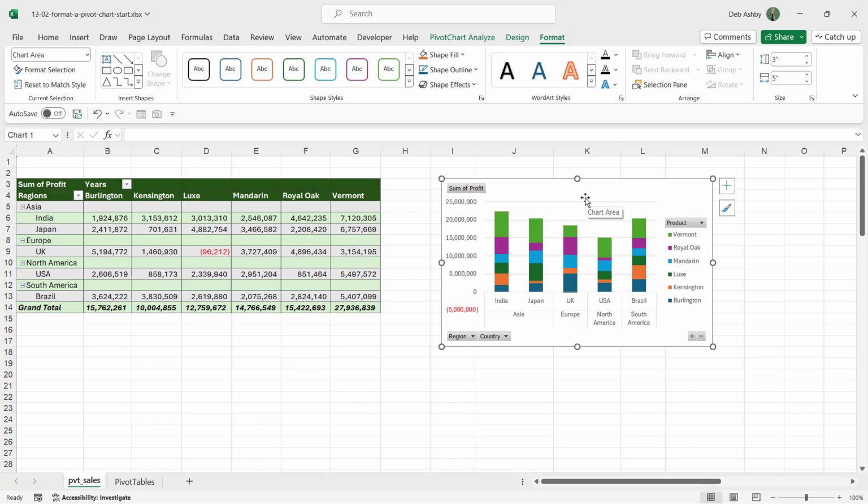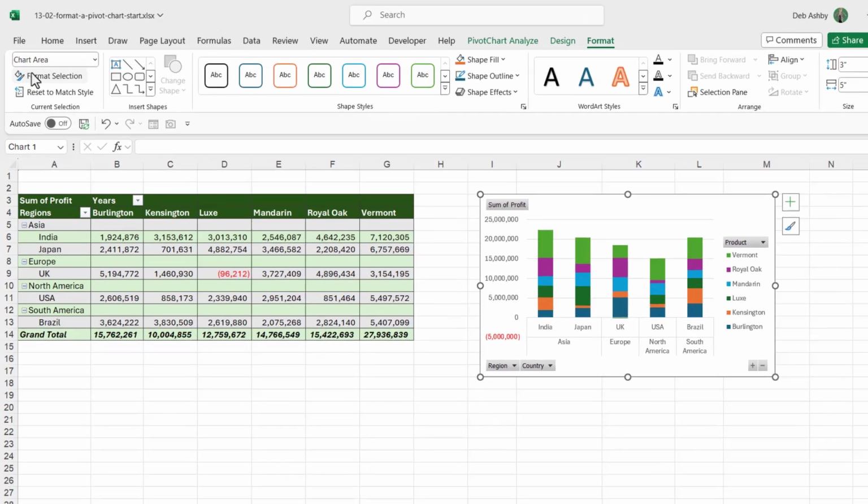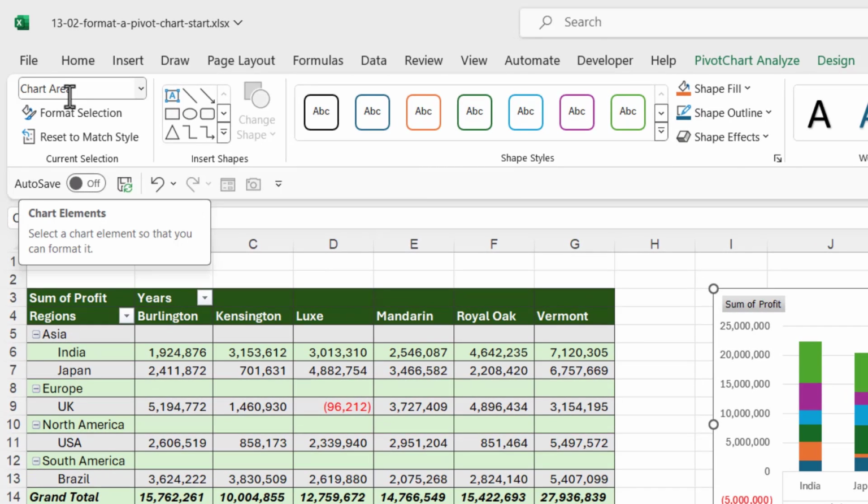Now, the main thing you need to know about pivot charts is it's really important to make sure that you're clicked on the correct chart element that you want to format. So I'm just clicked on the chart as a whole at the moment, and this is called the chart area. How do I know that? Well, you can see currently I have a little screen tip that says chart area showing on the chart. But also, if you go to the Format tab and into the current selection group at the beginning here, you can see it says chart area.